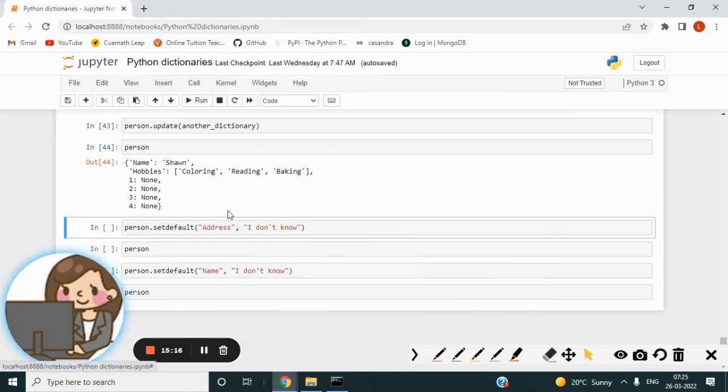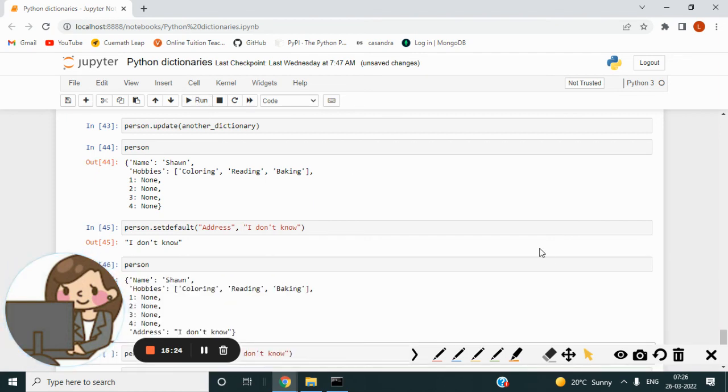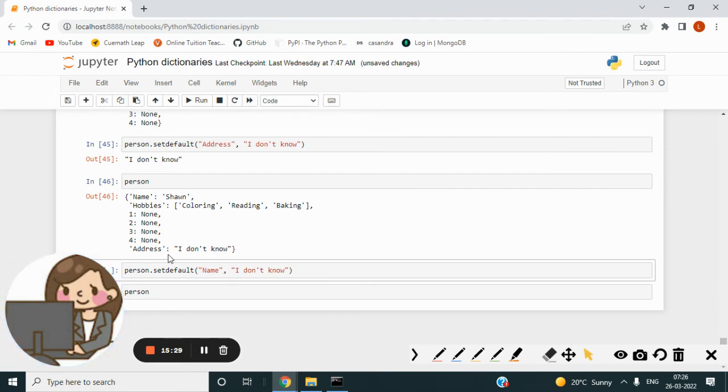Okay, so I'm just trying to add address. So it added address with the default value, I don't know. So let us just run and see person. Yes, now I am having an address over here. An address got added at the end. This is why, from Python version 3.7 onwards, Python dictionaries are ordered.